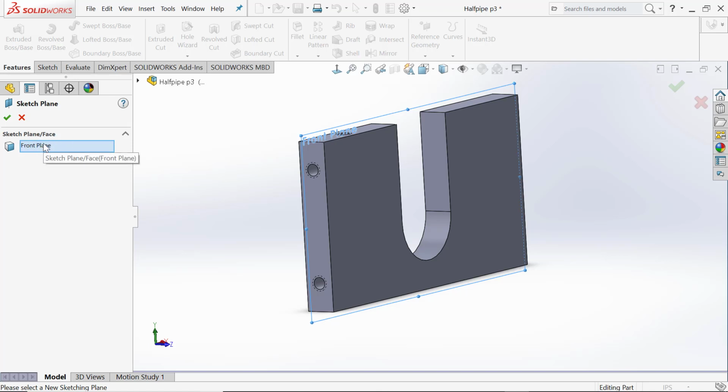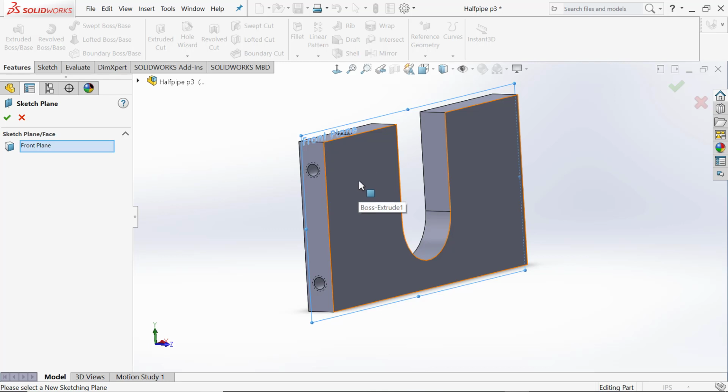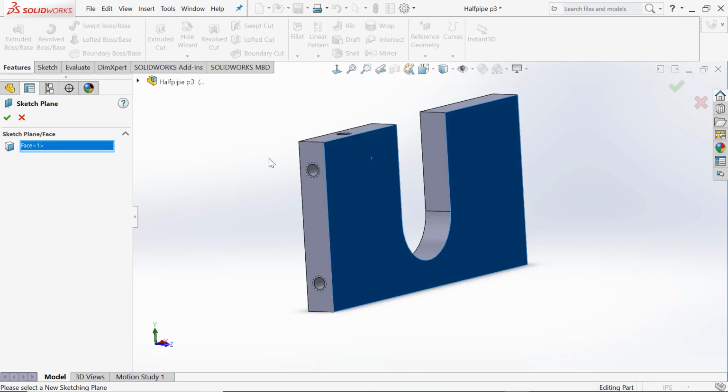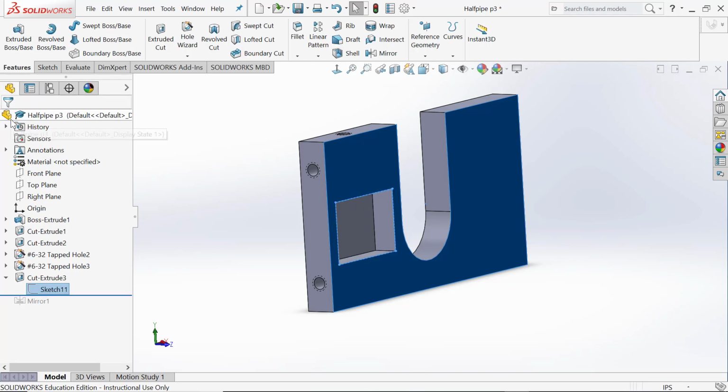When you choose that, it shows you where you actually put the sketch. It was on the front plane, but it also gives you the option to click something to replace it. So now I'm going to click the front surface of this. Now it's Face 1 that it's on. Now if I click check, the cut goes all the way through. I just moved that sketch from the front plane to the front of the body.